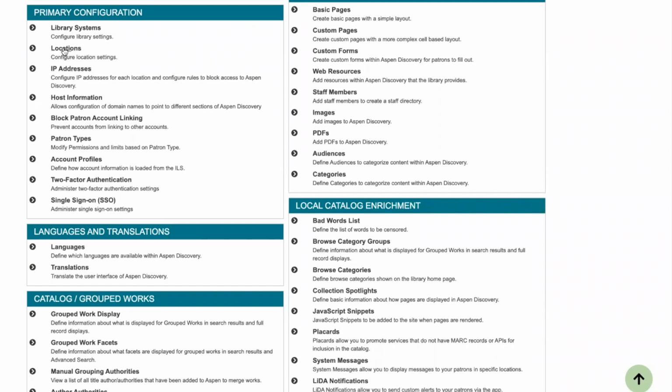Then we also have locations. So locations can be your bookmobile or your individual branches within a system. Maybe you have your main library system and that contains 4 locations. So you have an East branch, a West branch, a South branch, and then a bookmobile. So each of those would have their own different location or piece of that bigger library system.